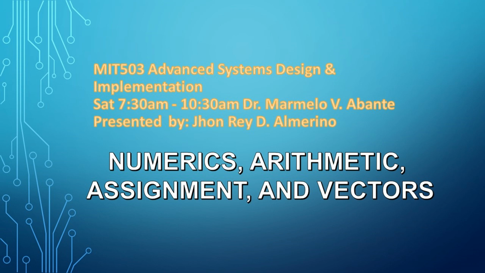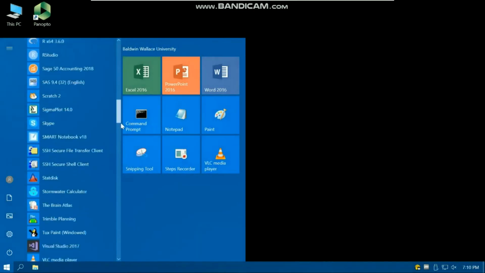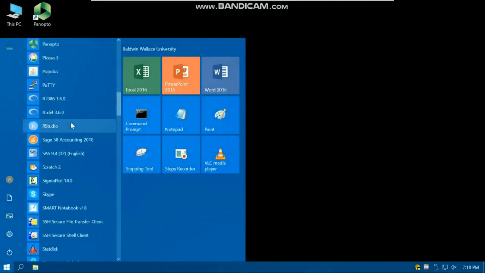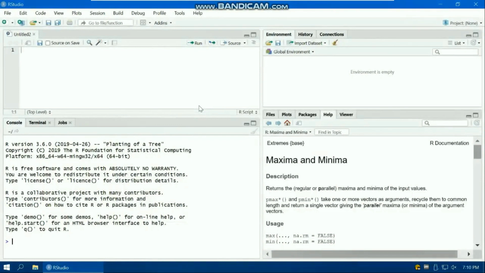In this video tutorial, we're going to look at RStudio and some basics of arithmetic. So we're going to open the RStudio start menu. Scroll down, and you're going to find RStudio. This is the user interface of RStudio. RStudio is divided into four main windows.